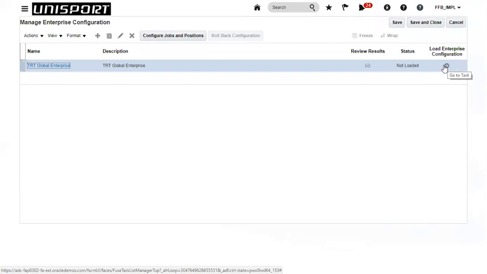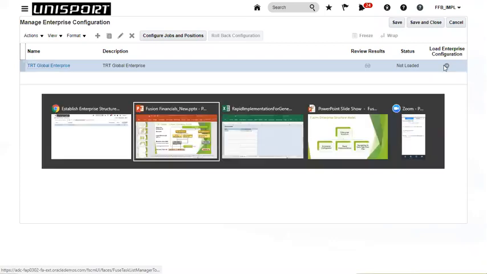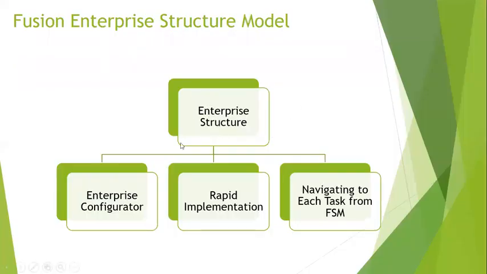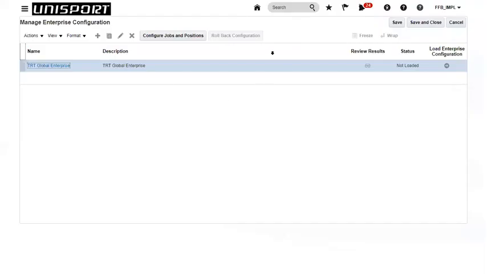Okay. So unlike in EBS, we have to go to the legal entity configurator to define. We will do that as well, sir. Don't worry. This is one of the options that we have to create the enterprise structure. If you want to create the enterprise structure, enterprise configurator is one of the options. So if you click on this load enterprise configuration, the system will automatically load and create all the enterprise structure, starting from enterprise and ending with business units. Is that clear or not?